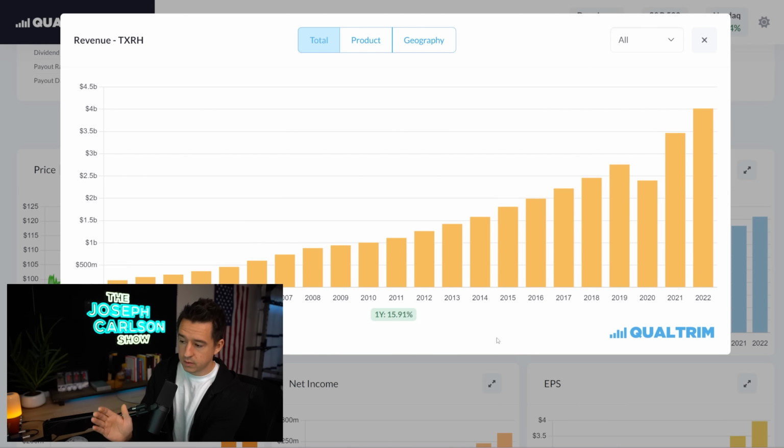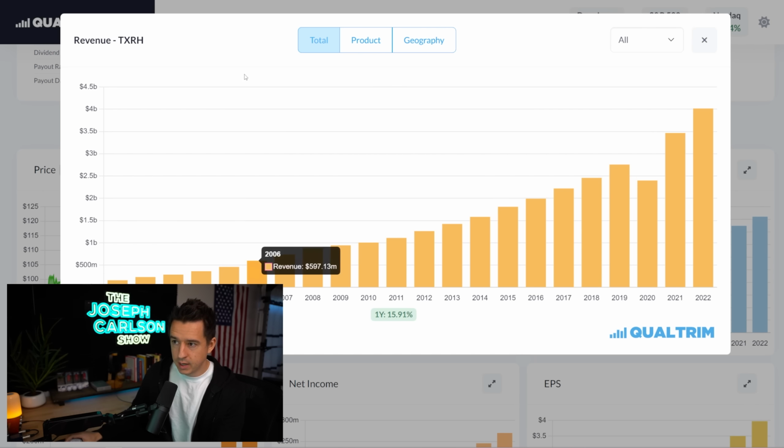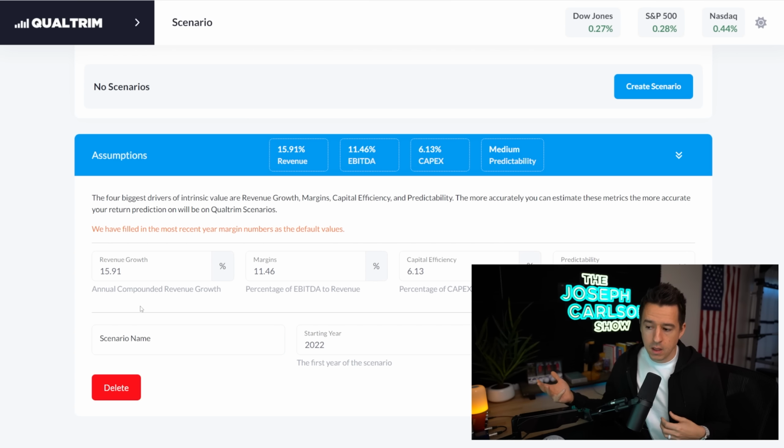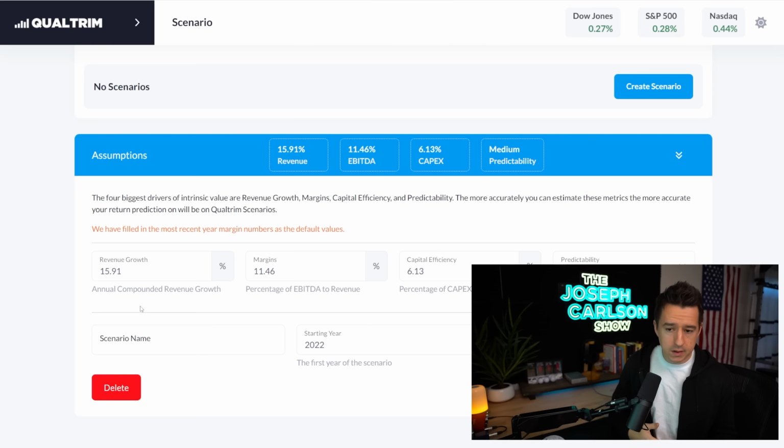What I've observed with Texas Roadhouse is, yes, they had incredibly fast growth last year, about 16%. It's a growth company. Texas Roadhouse grows fast, but it's probably not going to grow quite that fast for the next 5 years. So I'm not going to put in 16% because I don't expect that. If I want to create this as a bull case, I could do that, but what I'm going to do here is skip to this box.